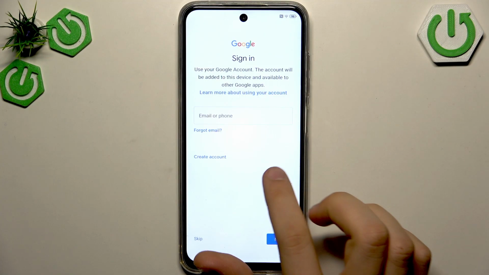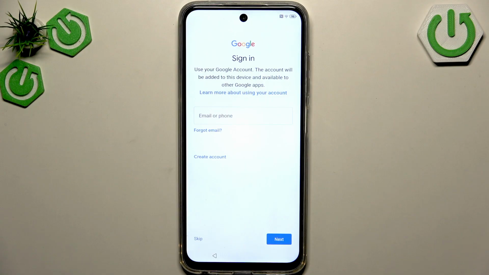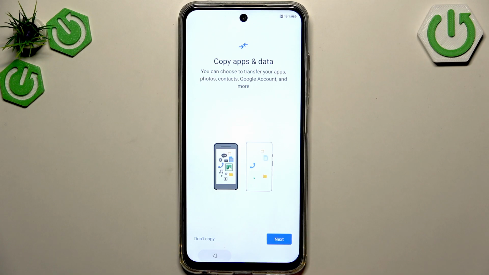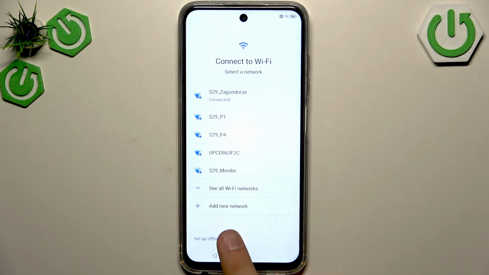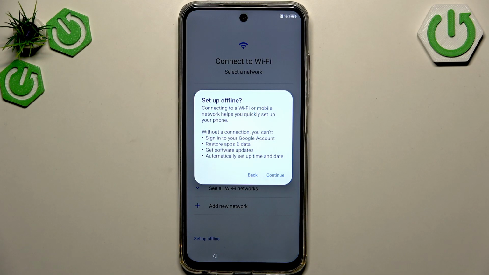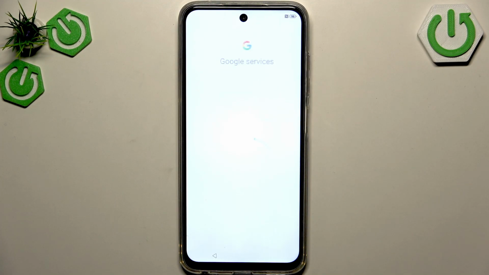So as you can see here, we have signed in. Once you're signed in, you can go back, and if you go back to the Wi-Fi, you will see that you're connected. But even though you're connected, you can tap set up offline and here tap continue setup offline.